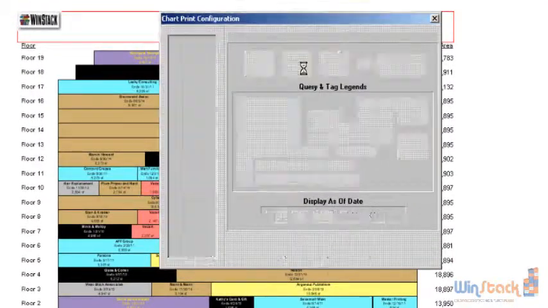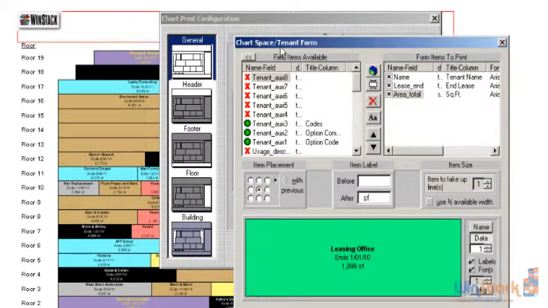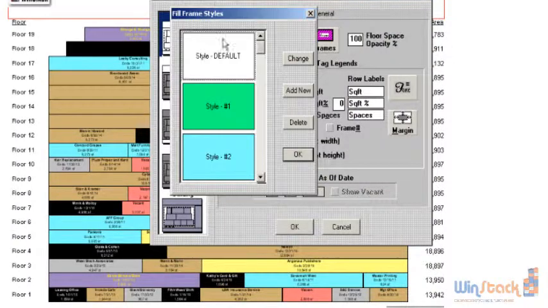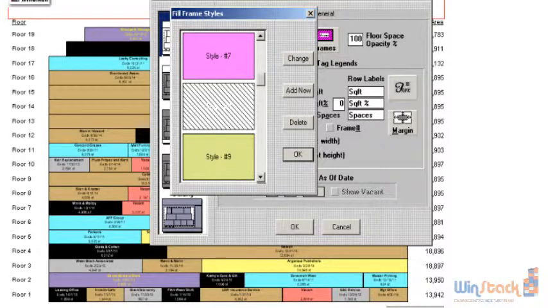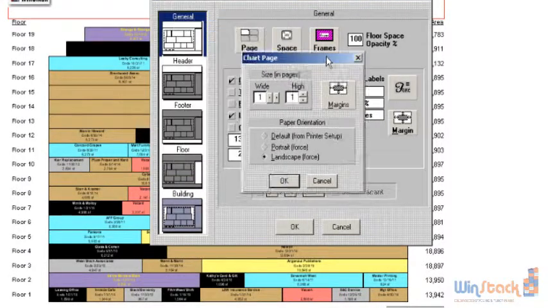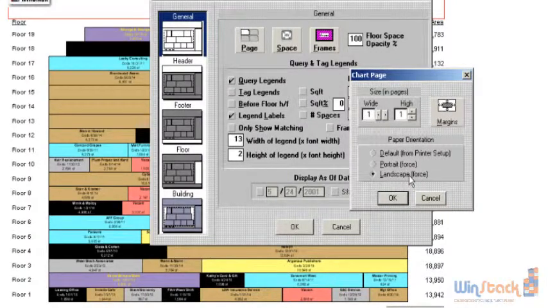If I click on space, that brings me to this chart space form. So rather than coming over here to this icon, this basically comes up with the same thing. I can click on frames, and that brings me up to that edit frame window that we had used with the query configuration. Page gives you some flexibility with regard to the orientation of this particular stacking plan. Is it going to be in a portrait mode or a landscape mode?